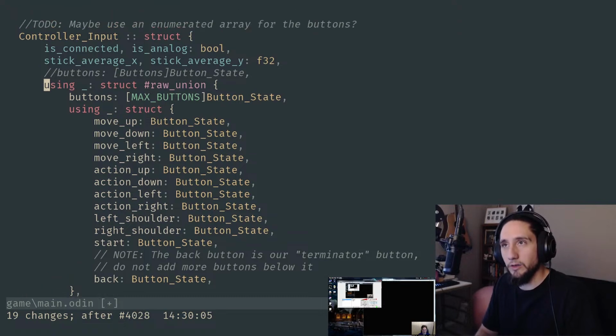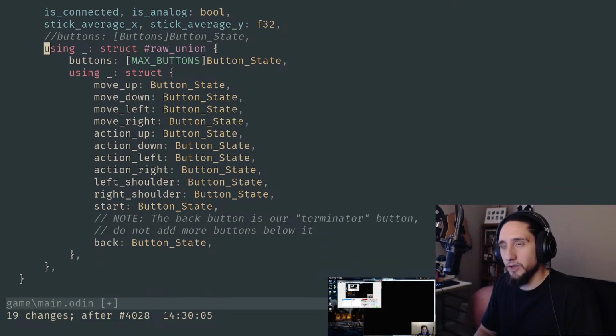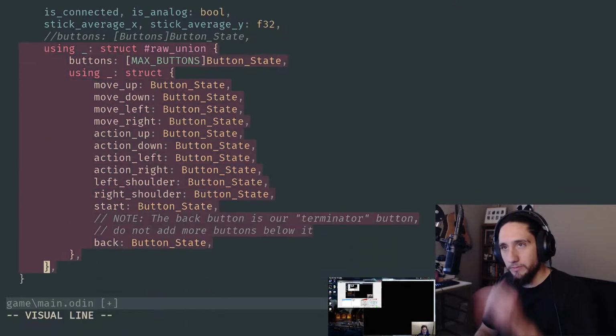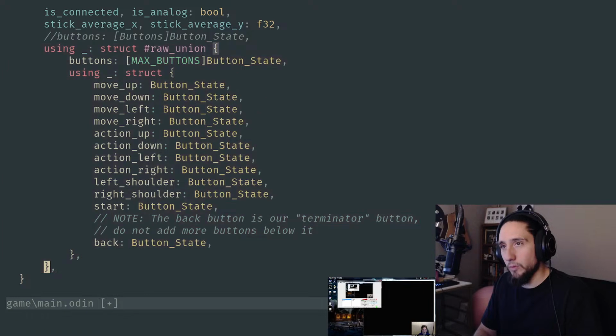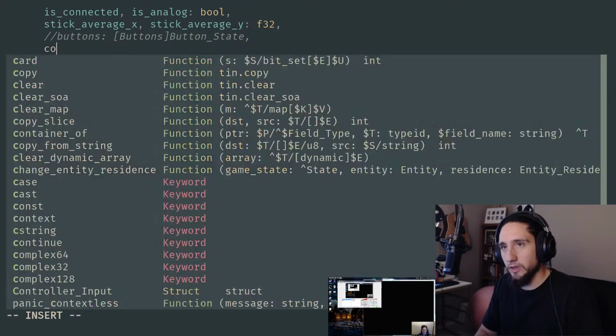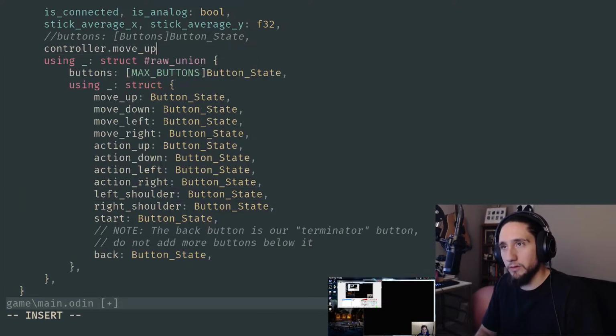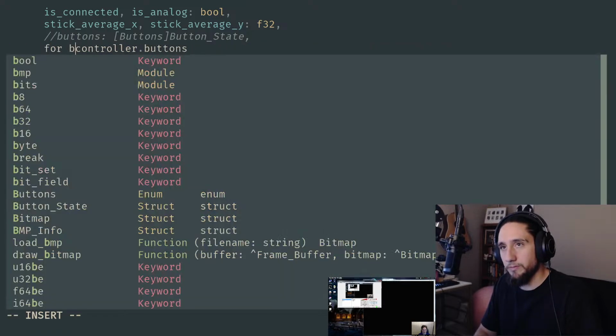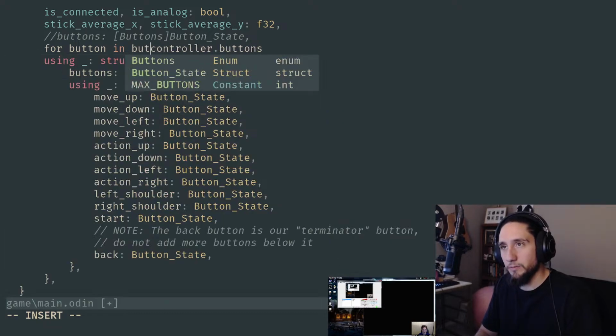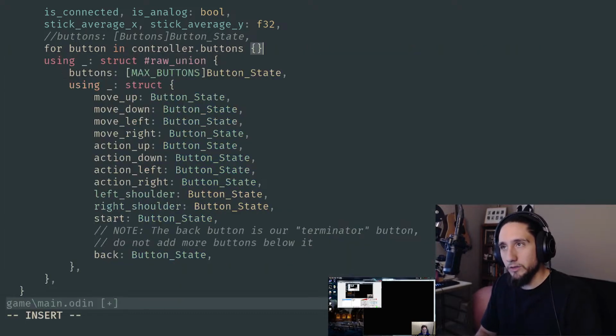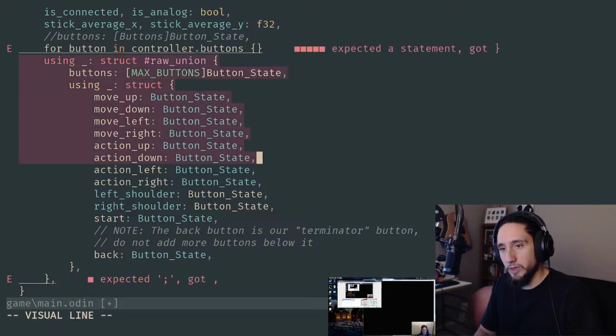encourage me to try out using an enumerated array because I had not really looked at that feature of Odin yet. And they suggested that this section right here, where we're using a raw union to store an array as well as all these individual button states all in the same place, so that way I can access controller dot move up button, right? Or if I wanted to iterate over them, I could do it this way, for button in buttons. Well, yeah, just like that, right? So that's what this gives me.